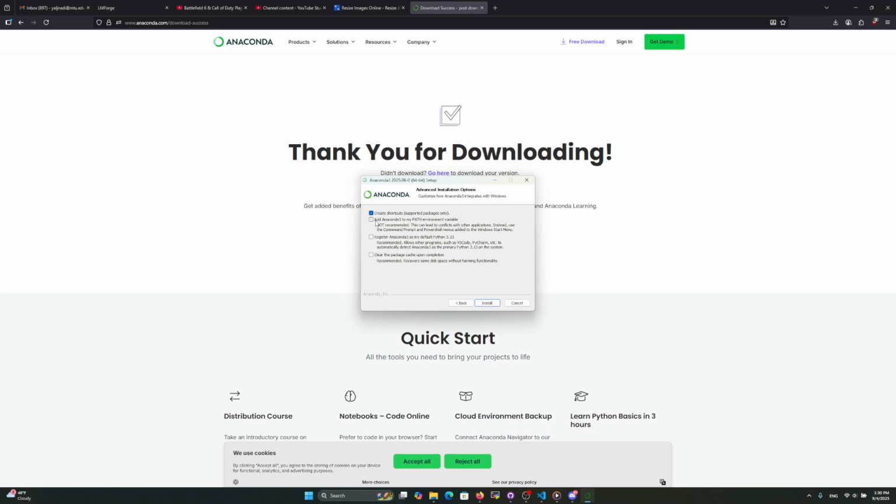This is a really important step. If you don't do it, you can do it later, but I would recommend doing it from now since it's going to save you a lot of time. And since I already have Anaconda installed, I'm not going to do any install. I don't want to mess up the things I have for now. So yeah, I don't want to.